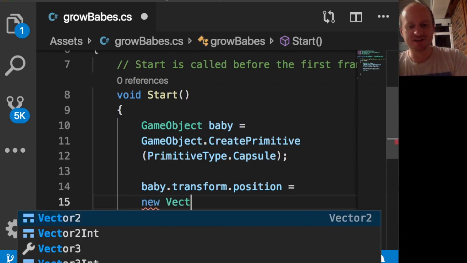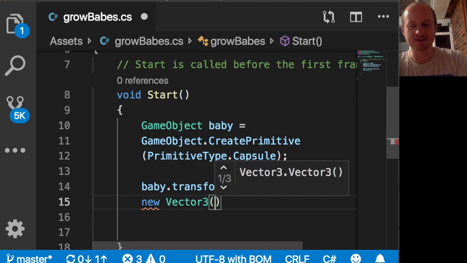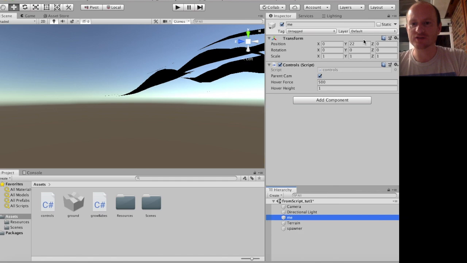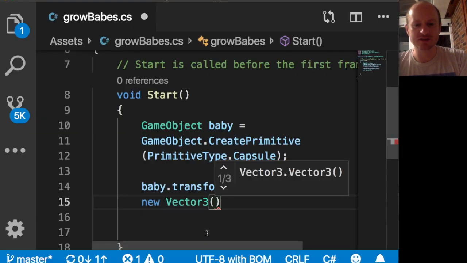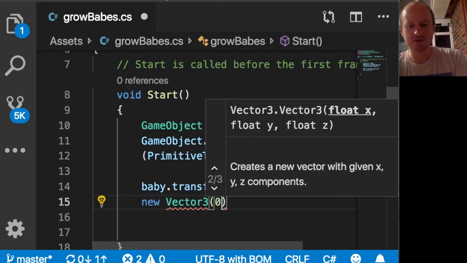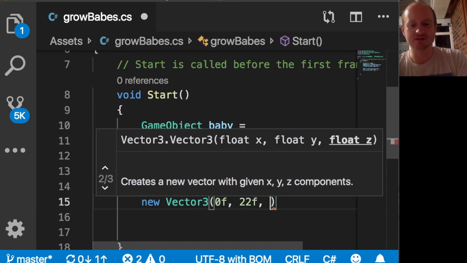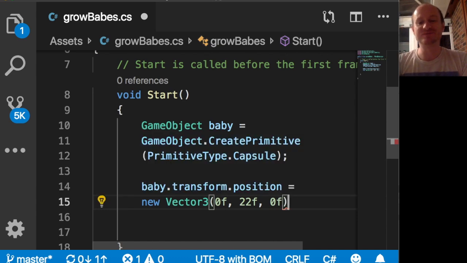We can say vector 3, and then let's say we want it in front of our player. I can't remember where that is. Let's go and have a look. Where does our player spawn? 22 meters in the air. Okay, so 0 on the x-axis, 22 meters in the air on the y-axis, and then 0 on the z-axis. Actually, that would make it appear exactly where the player is.